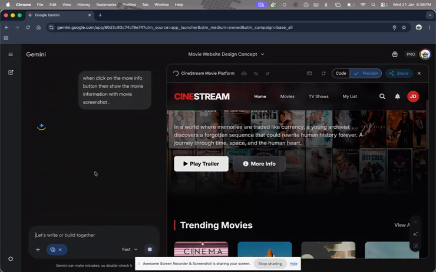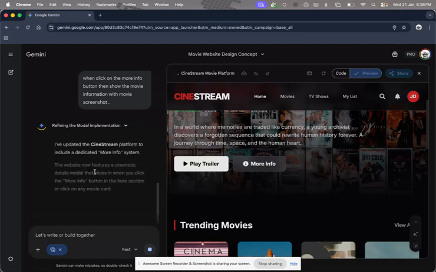Gemini will write the code and it will design and make it clickable. Okay, so for every menu, every button you can give the prompt to Gemini, and it will do it. Okay, if you want to rename the website, then you can do it.